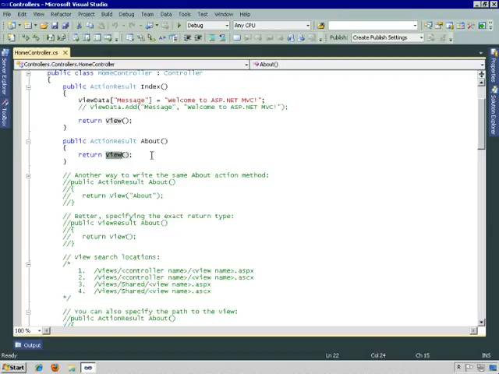But the View method of the controller class has several overloads for specifying which view to display, as well as options for how to bind the view to a model or other data. You can even specify the master page to use with this instance of the view. For example, you could write the About Action method like this. In this case, it's explicitly passing in the name of the view that you want. Now, this is redundant and extra work because this is the view that it's going to request, because the first choice is to look for a view with the same name as the action method. But you can do it this way.